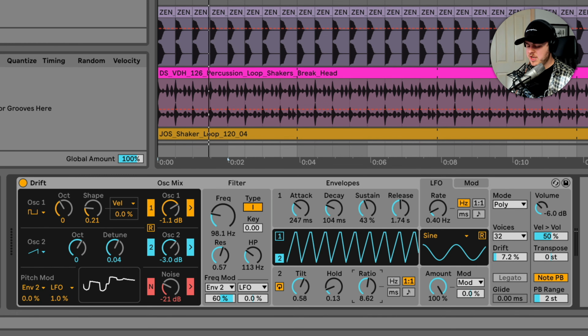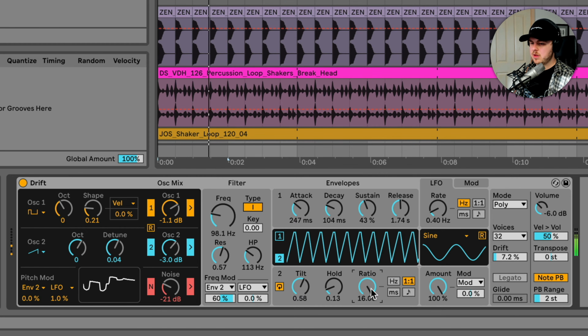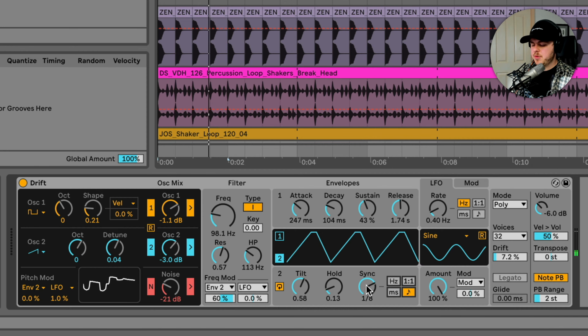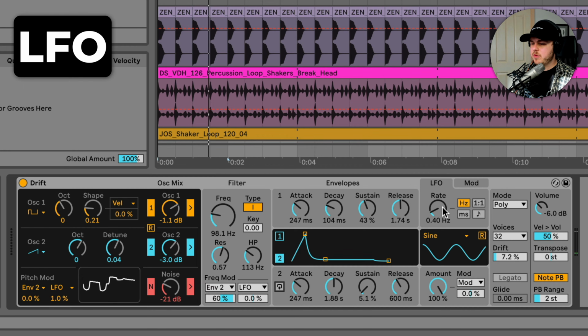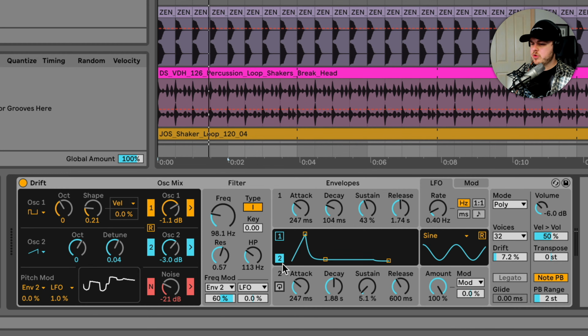So if you want to go crazy, you can go like all the way up to 16, right? At this point, it's almost like AM or FM. And then obviously you've got synced mode, so this will sync it to whatever your host tempo is. Great for more rhythmic on-beat effects. Let's go back to a non-cycling envelope. Now we'll move on to the LFO, which is similar to the envelope 2 on cycling mode.